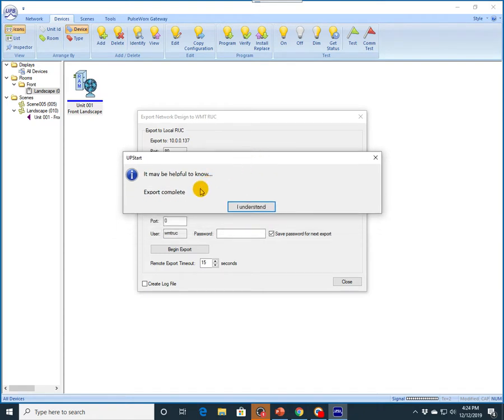Now, I only had one unit. Notice that took only a couple of seconds. The more devices you have, the longer this will take. And if you had 20 or 30 devices, it's going to take multiple seconds. If you have 150 to 200 devices, this will take multiple minutes. It could come up with a message saying Upstart is not responding. Ignore that message, just let it keep working, and it'll keep working until it finishes. Once you get this, click on I understand.